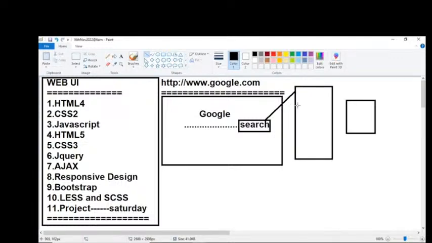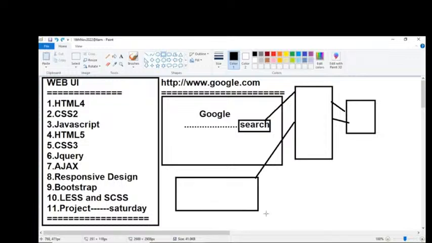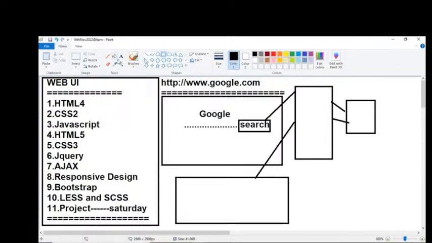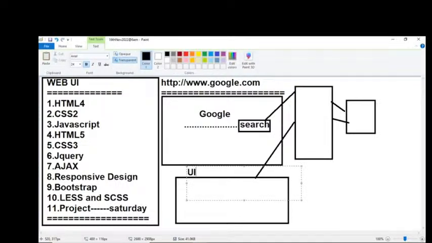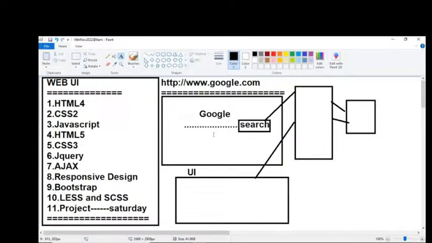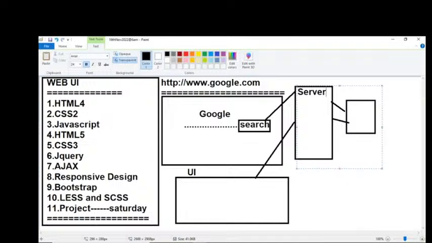You can observe these interactions in every front end: front end to server, server to database, and the server page gives us the resultant page. This type of interaction you can observe in every front end programming. Whatever you can see on the front page, that is the user interface, and it always interacts with a server page.